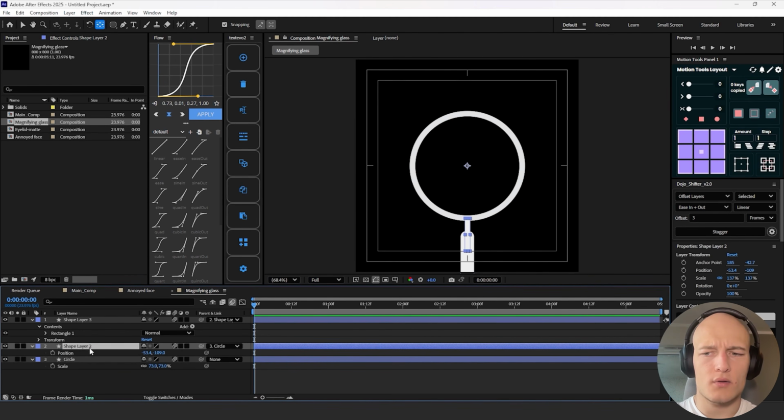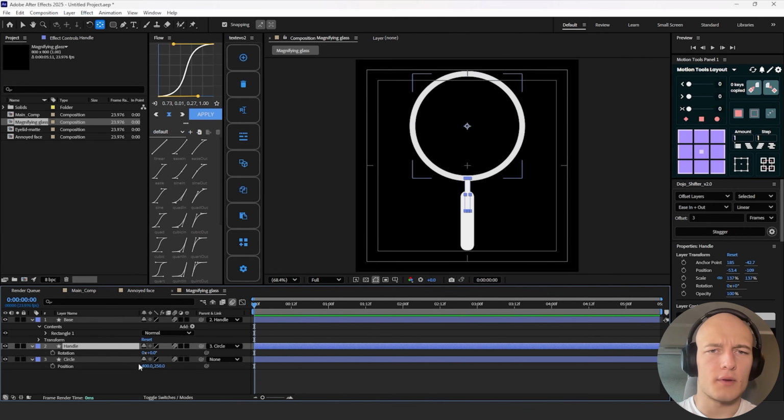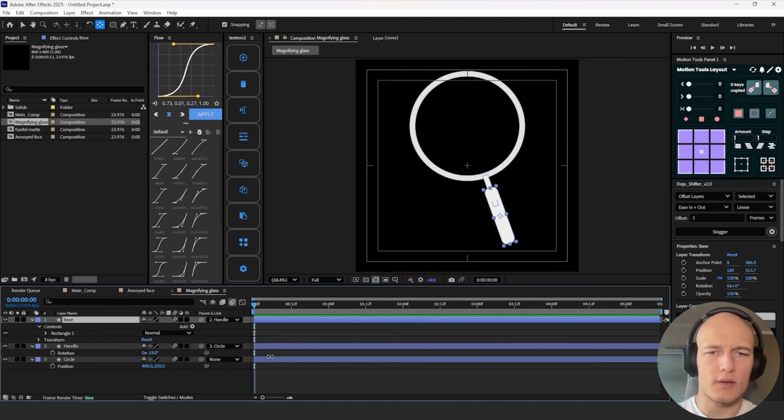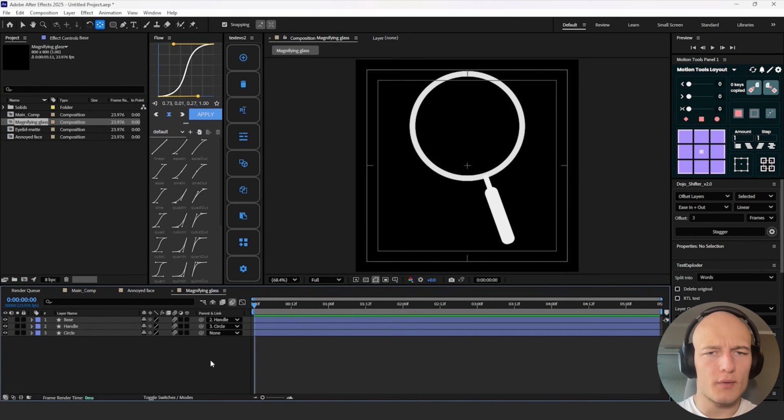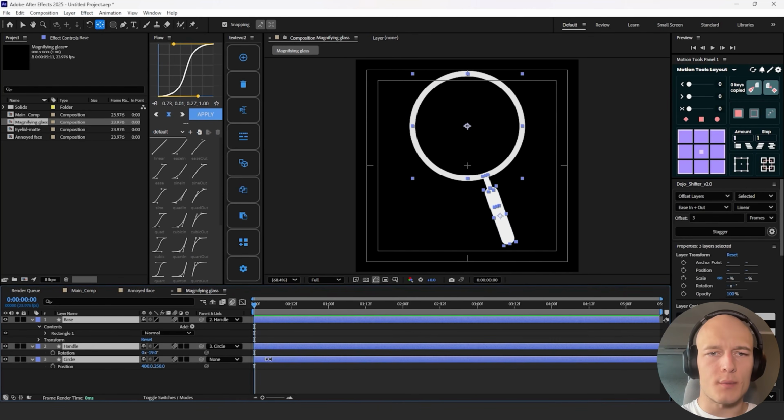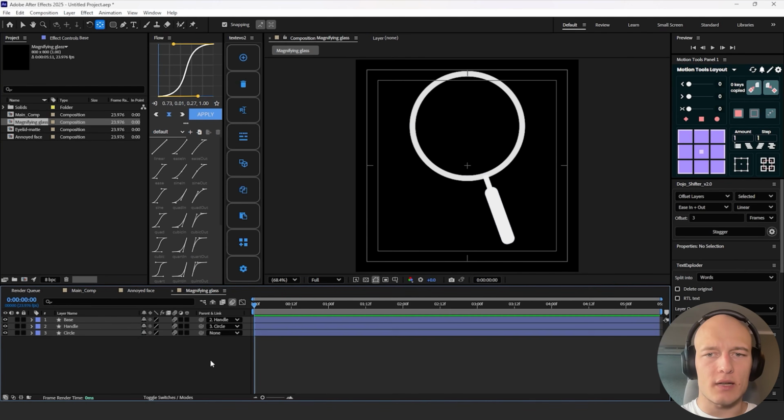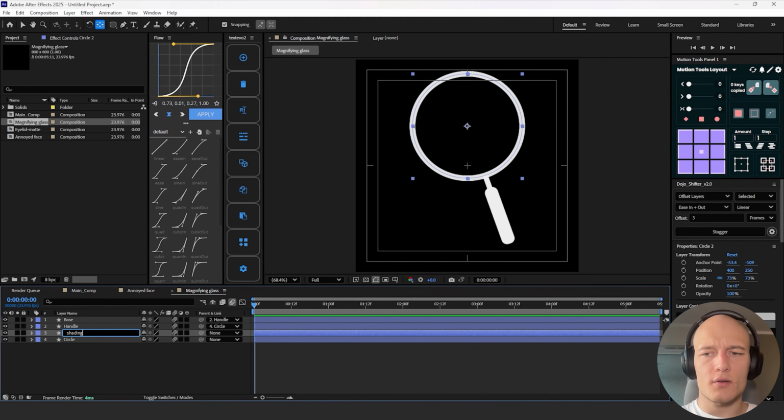Let's call it circle, handle, and base. Okay, now we can reposition them. And now if we move the handle, because we added the anchor point like so, that means we can rotate it however we want, which is nice. Okay, so now we can reposition the handle for the magnifying glass as so, because we have changed the anchor point.